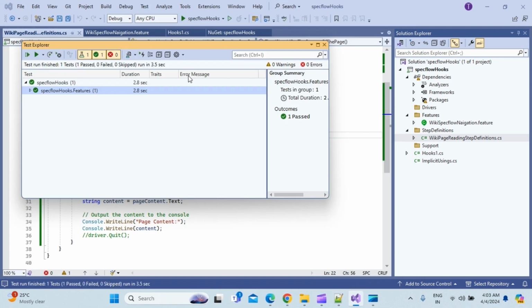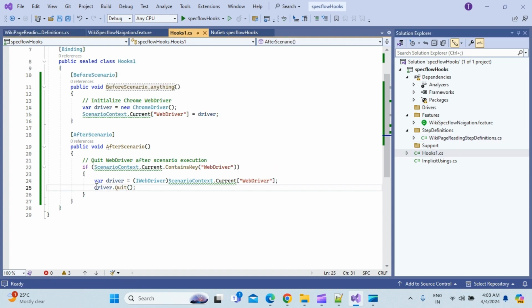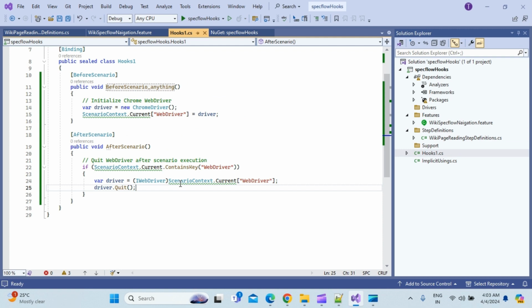If you see, the test case worked perfectly and the driver dispose is also happening. From where does it happen? It happens from the hooks, because we have written this code in hooks and it's disposing here, because in the step definition we have commented this code. Now consider if you have multiple test scenarios. Instead of writing this driver.quit everywhere, we can use hooks. Hooks will take care of the initiation and teardown.